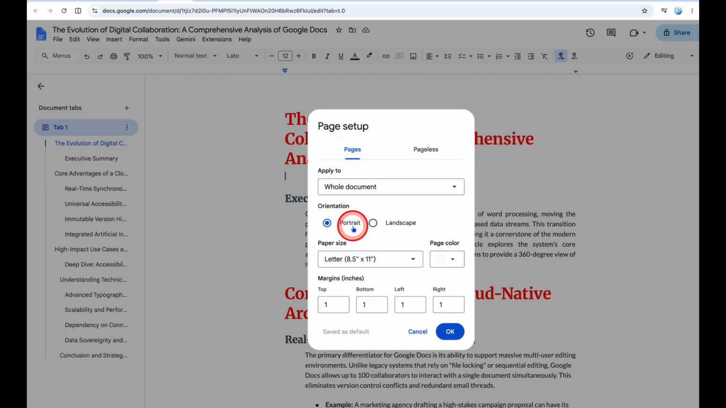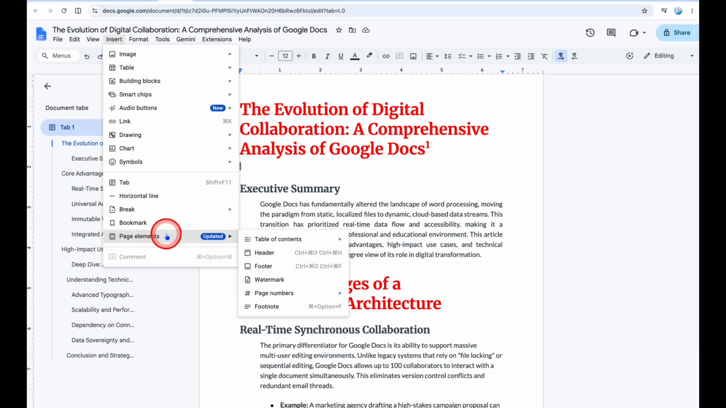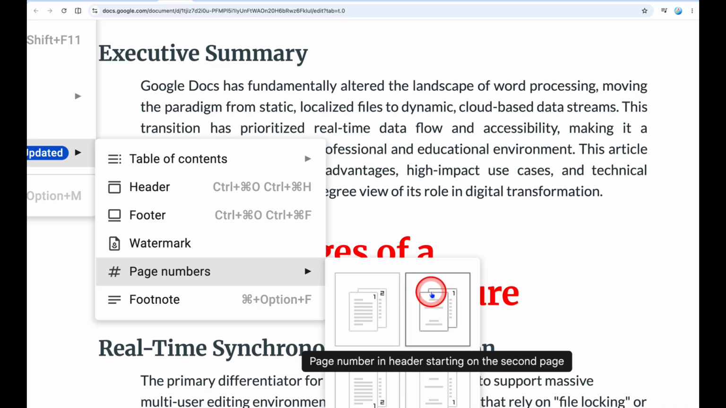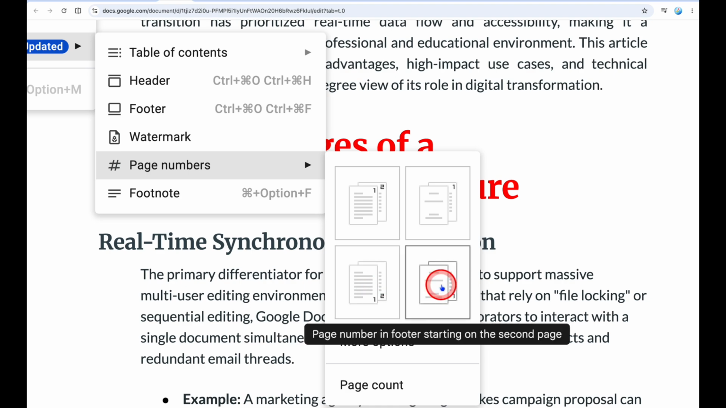The orientation is portrait, and the size, the color, I will not change it, and also the margins. Let's go to Insert and Page Element and Page Number. The page 2 illustrations here: page number and header starting on the first page. The second one, page number and header starting on the second page. The next one is page number and footer starting on the first page. And this one, page number and footer starting on the second page.